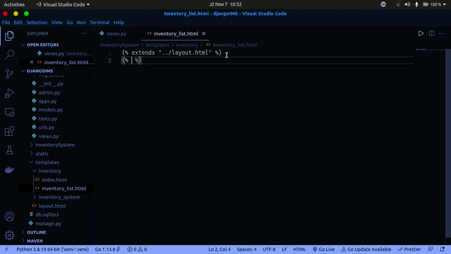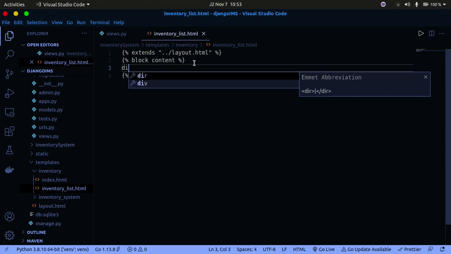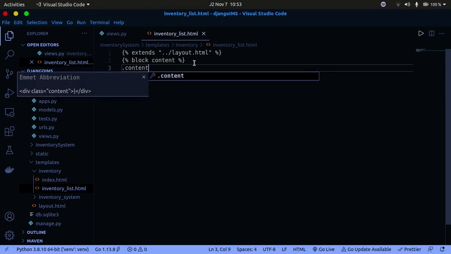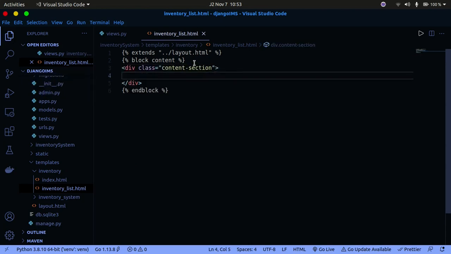And now we need to override the block content. This is going to be block content, and then let's make sure that we end that there. So I'm just going to go ahead and end block, just like that. Now that we have done that, let's begin to create a table. I'm going to use a Bootstrap table. I'm going to have a div, the content section. That's where our table is going to be.